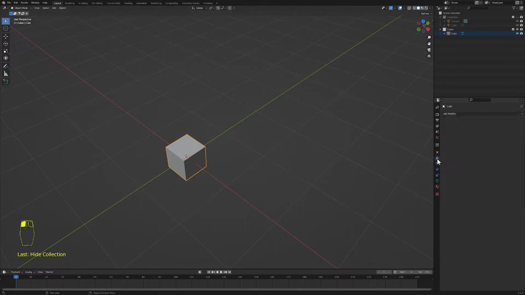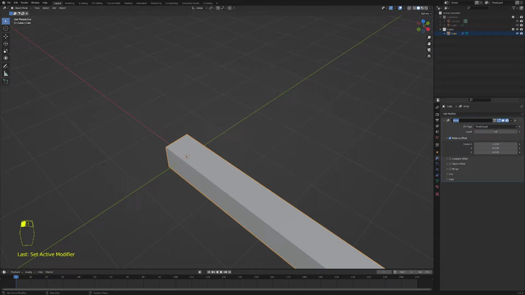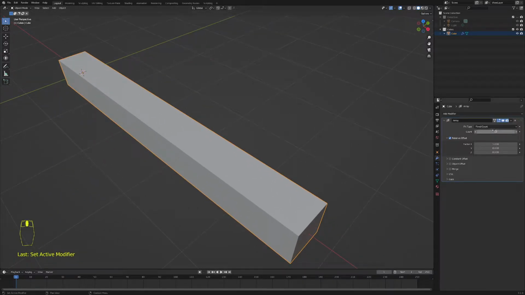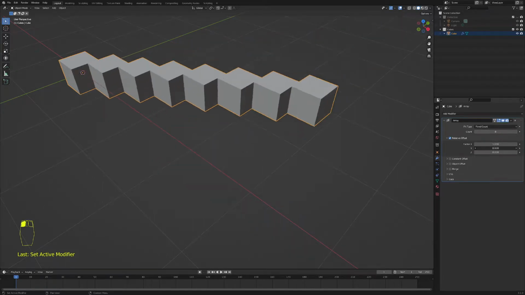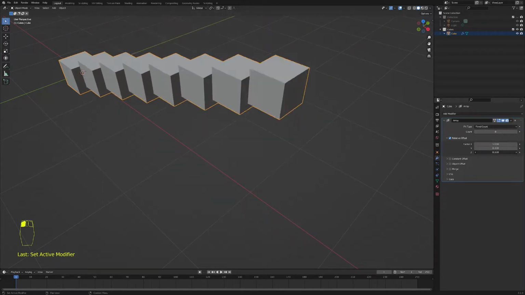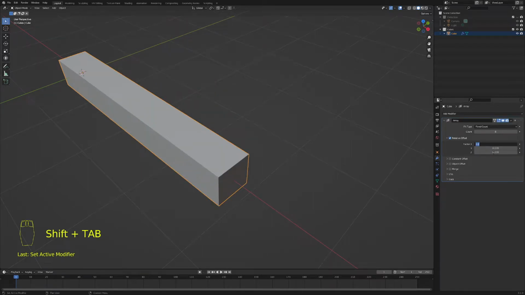So I'm going to click on the spanner for a modifier and use the array. And I'm going to make 10 along the x-axis. Obviously, I could go along a different axis, which you'll see in a minute. But I don't want them touching. So see how I copy them up. I can move them any way I want. Get sidetracked. I would like them to be a bit further apart, I don't want them touching.